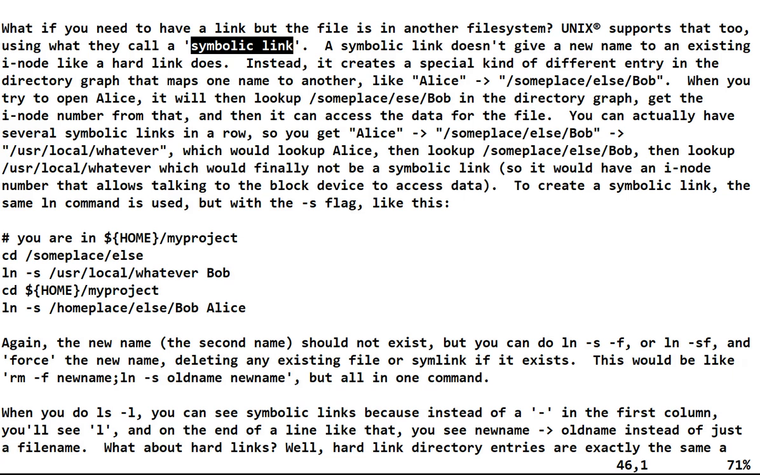A symbolic link doesn't give a new name to an existing inode. Instead, it creates a special different kind of entry in the directory graph that maps one name to another, like an alias. Sort of like James Bond in some of the older movies. His friend calls him Jimbo. His friend from the CIA, Felix Leiter, he calls him Jimbo. Well, his name is still James Bond, but he's also Jimbo. And so what you do is you create this symbolic link with a -s option.